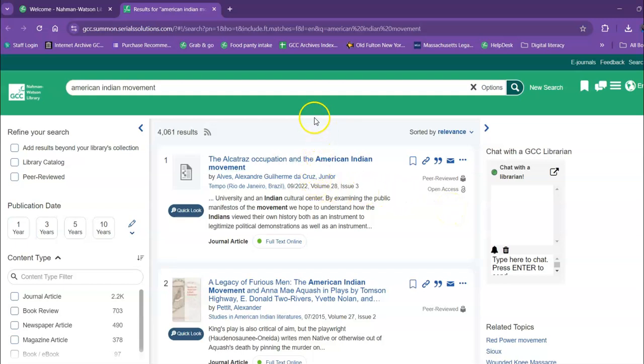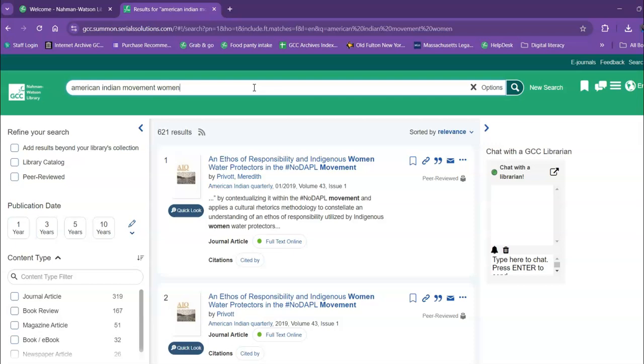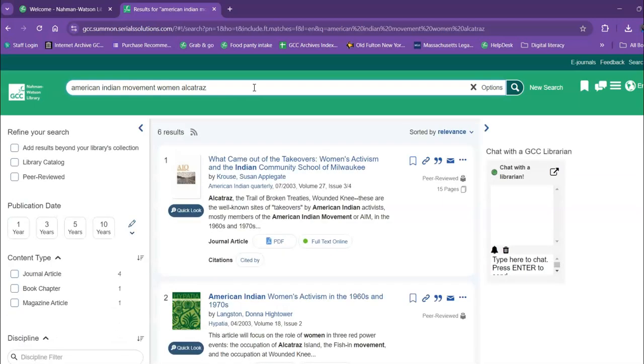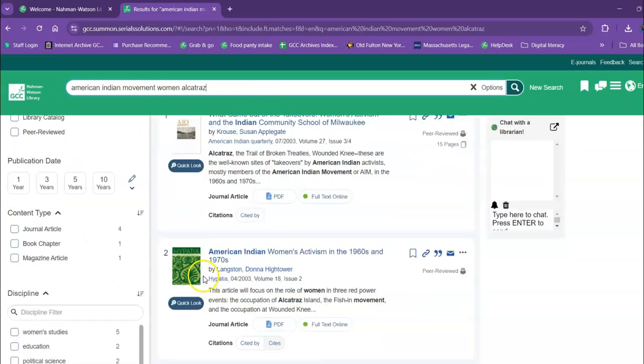When you're looking for, say, articles, it's better to put in as many different terms as you can in order to really narrow down what you're looking for. Let's see, I'm going to put in American Indian movement, women. Let's also search for Alcatraz. There was this event where members of the American Indian movement took over Alcatraz. So this second one here, American Indian women's activism in the 60s and 70s, talks about the role of women in the occupation of Alcatraz.